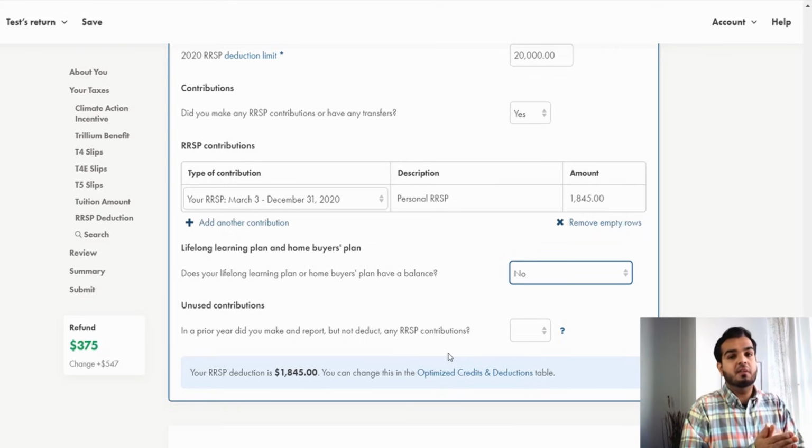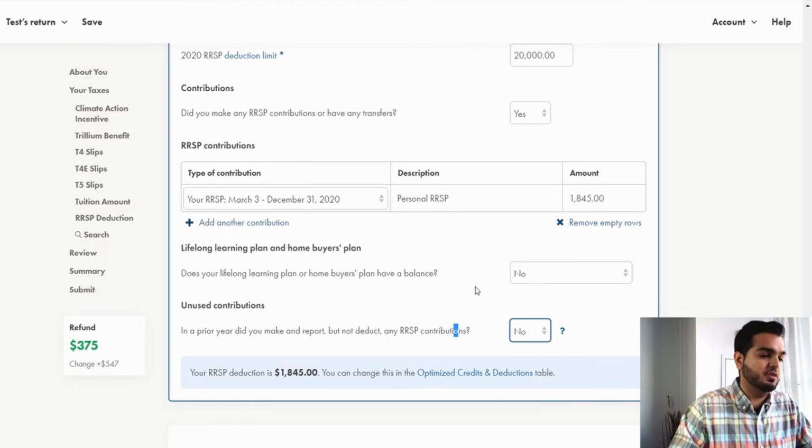In a prior year, did you make and report but not deduct any RRSP contributions? What happens is, in the year you make your RRSP contribution, you have a choice. You can take that deduction that tax year, or you can carry forward that deduction into future years. So for example, if I decide to contribute $10,000 to my RRSP for the year 2020, I can take that deduction from my 2020 tax year or carry forward that $10,000 deduction into future years. Even though I've already made the contribution, I don't have to take that deduction. In this case, I have no prior deductions.